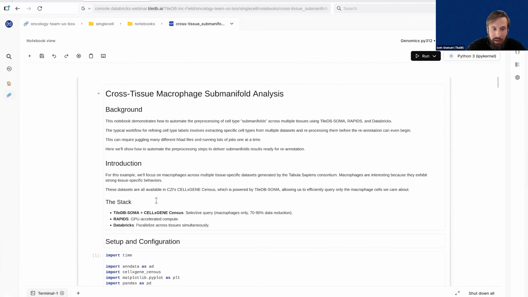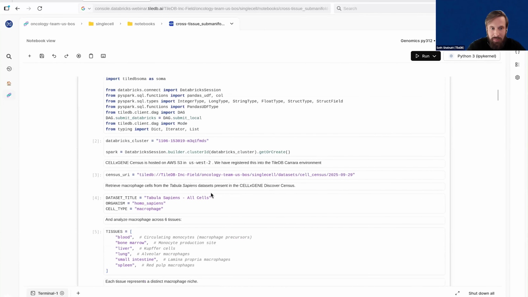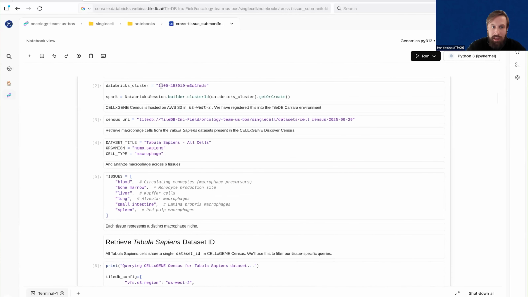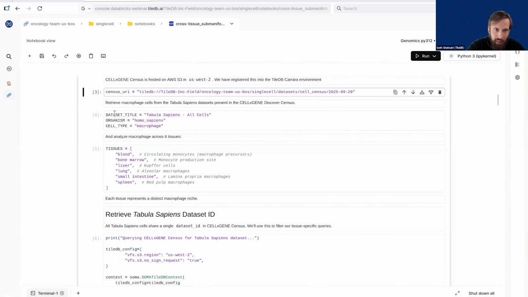So what I'm going to do here is import a bunch of Python packages, a very typical setup. I'm going to connect to my Databricks cluster. I've got a running cluster in the system here, so I can just connect to that directly. I'm going to access the cell census that I've loaded into Carrara. CZI cell census is publicly available data sets, but one of the nice things is we can register that in Carrara. You can load that into the system here and then access everything with the governance, the access control, the audit logs, and the reproducibility that you have in TileDB. So I've loaded that here, and I'm using the September 29th version of this data set.